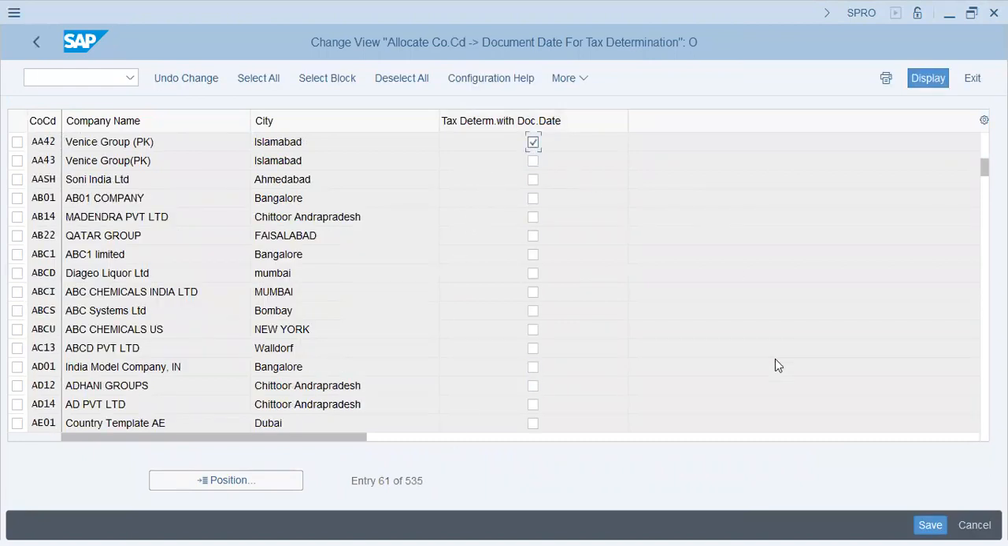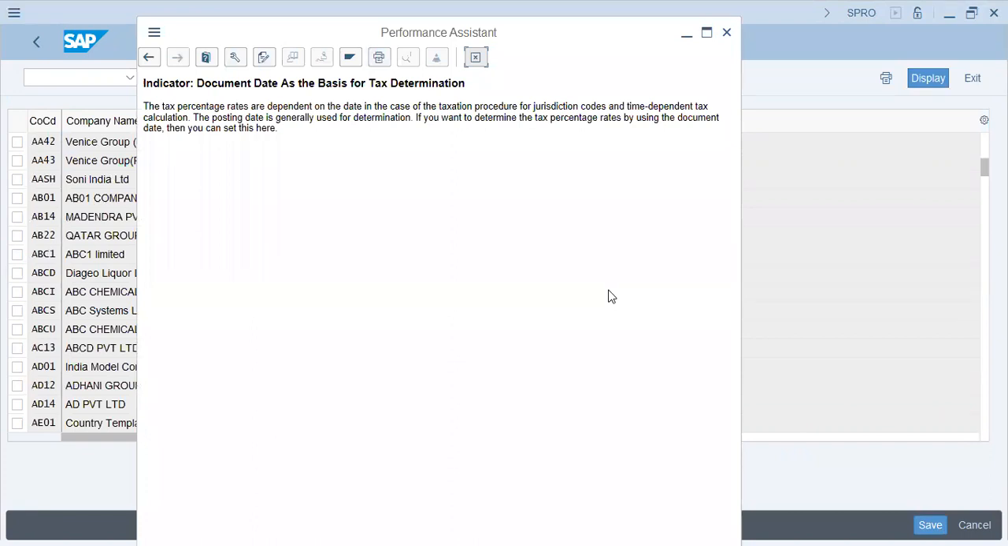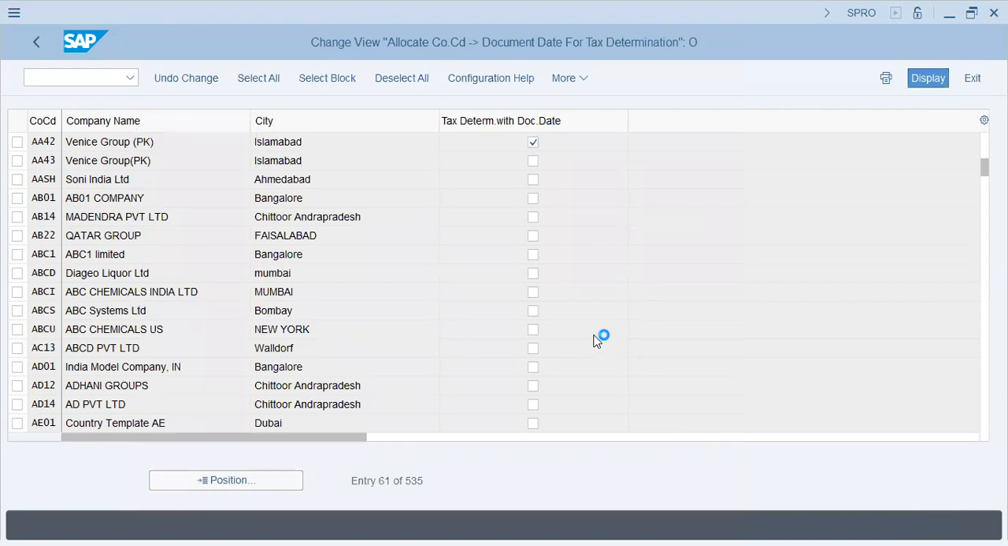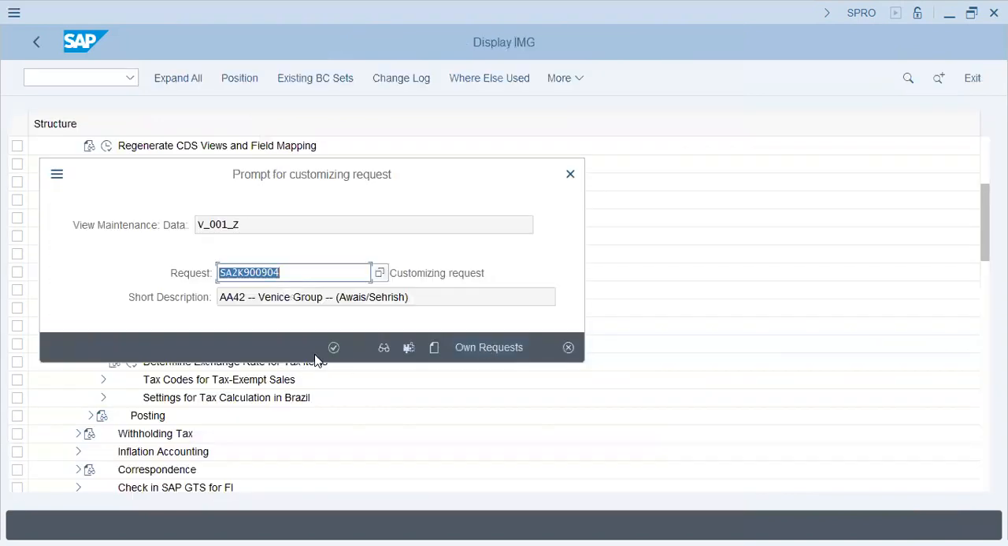Tax determination, document date. F1, what it says, tax percentage are dependent on date in the case of taxation for jurisdiction codes and time dependent tax calculation. We are time dependent tax jurisdiction. Posting is generally used for determination. 18th is the date for filing it. If you want to determine tax percentage by using a document date, then you can set this here. Okay. Save. 8842. Okay.